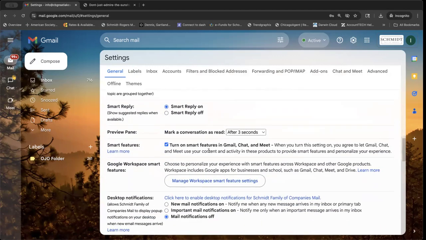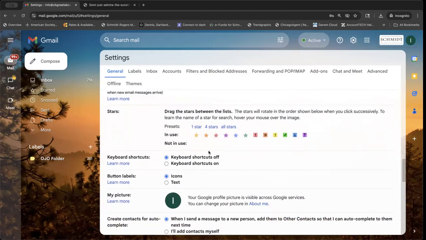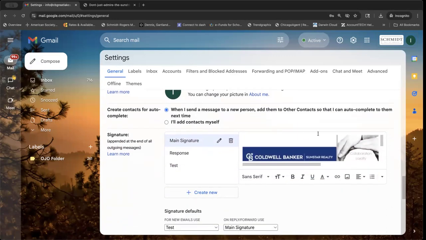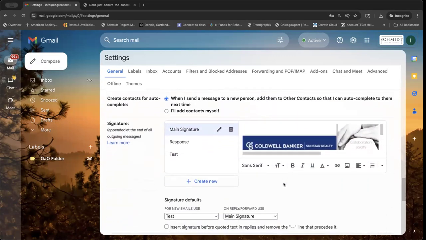If you've never been in your settings, I highly recommend that you jump in here and just see what options you have. Talking about stars, which again, I'm a huge proponent of stars. You can choose to have one star, which is yellow, or you can choose to have a whole bunch of different colors of stars. So you have that opportunity, depending on how you want to be organized, to turn that on or off. Of course, this is where your signature is found as well.